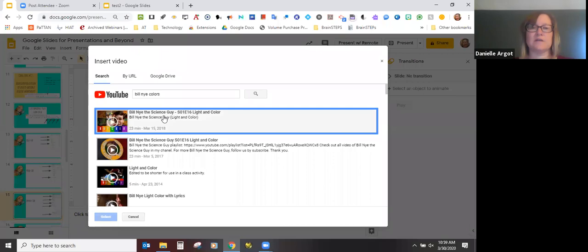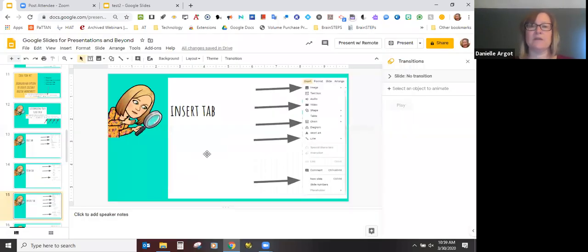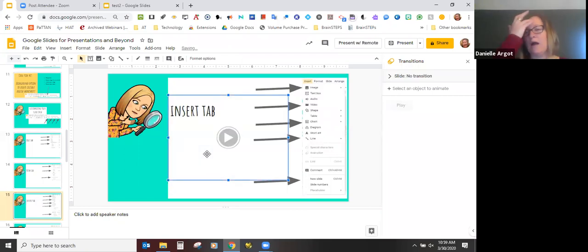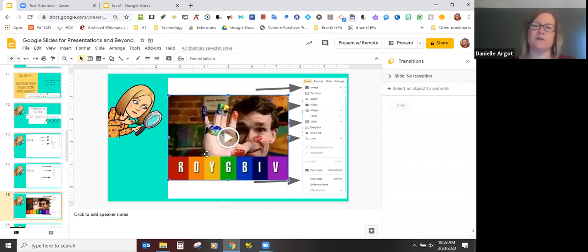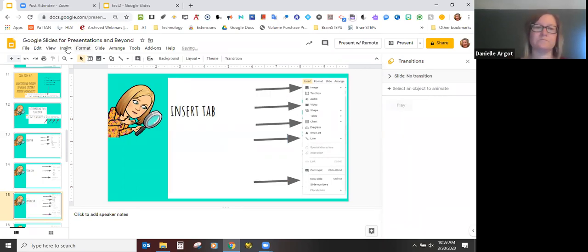Okay, and I simply select it, hit select on the bottom, and it will insert that video here so that when my students view it on their end, this is what they'll see with the play button in the center, and that way they can view that. Okay, I'm going to delete that.